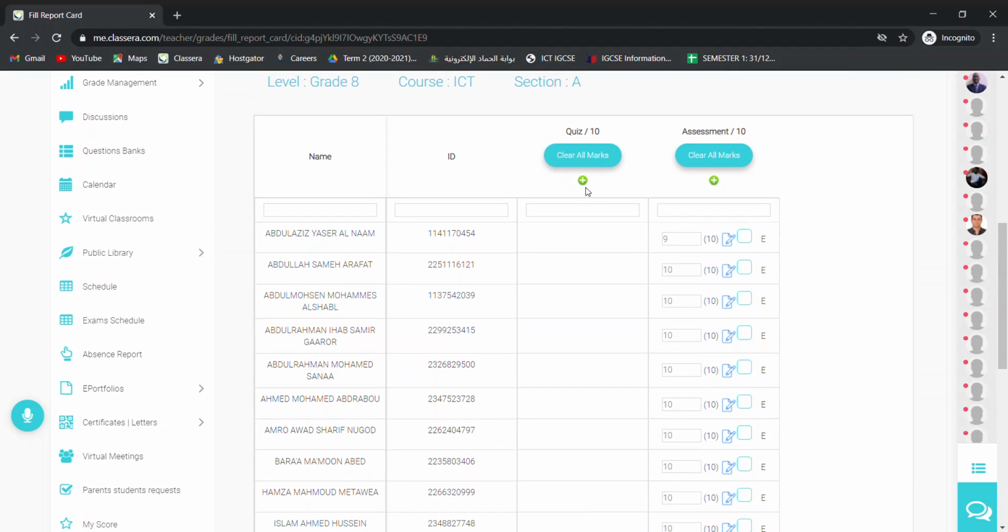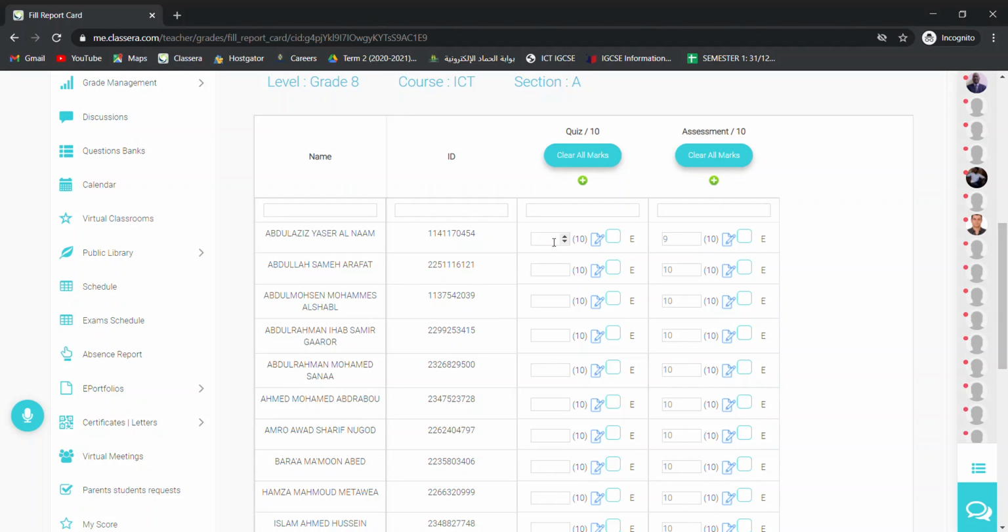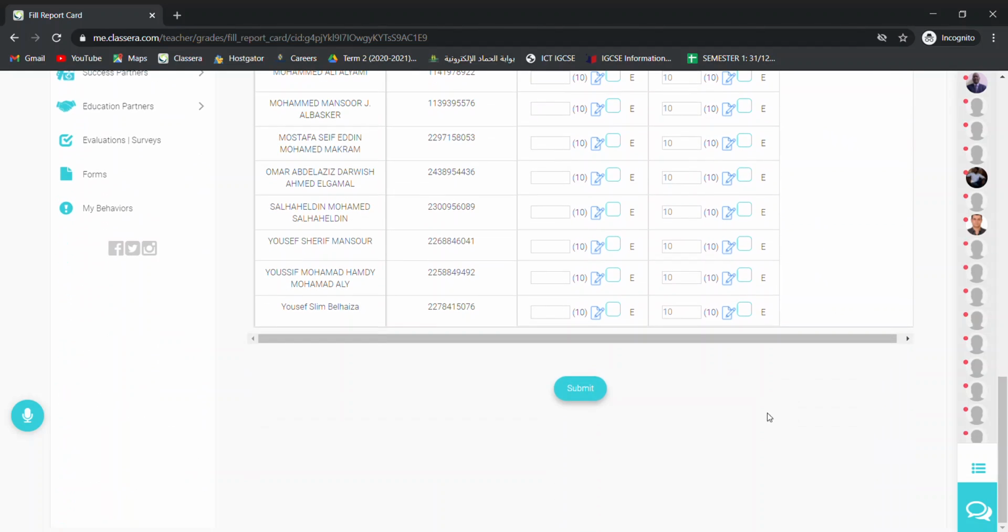Do the same for the quizzes. Click on add button. If you want to assign them default marks, you can do so, or click on create if you want to enter manually. Then enter the marks. After you have finished, click on submit button.